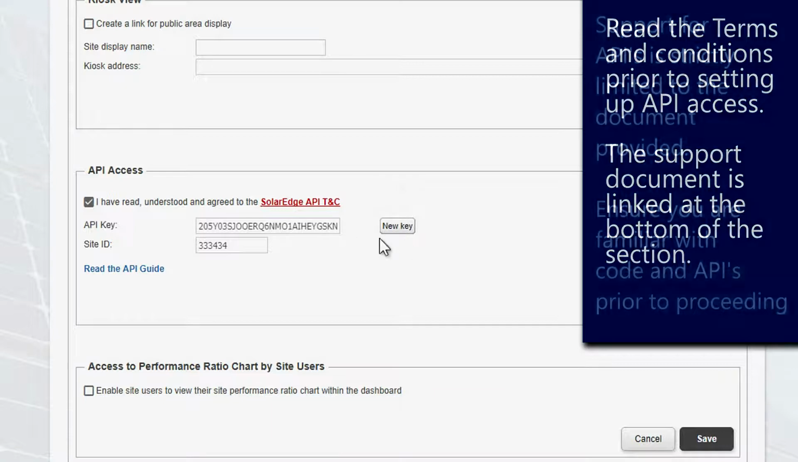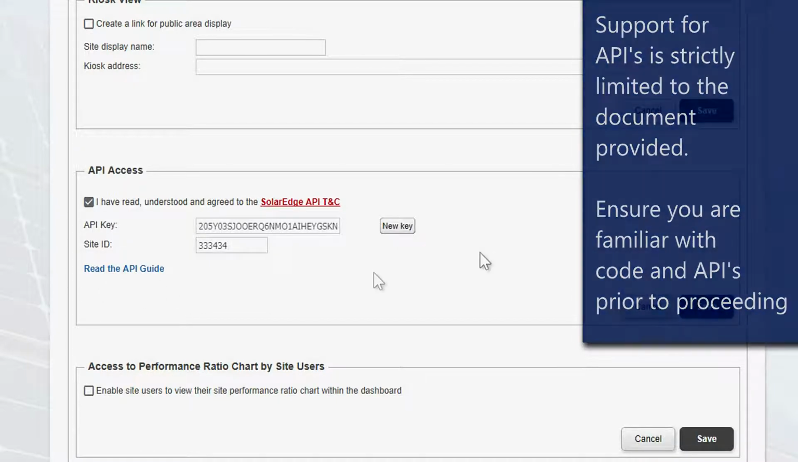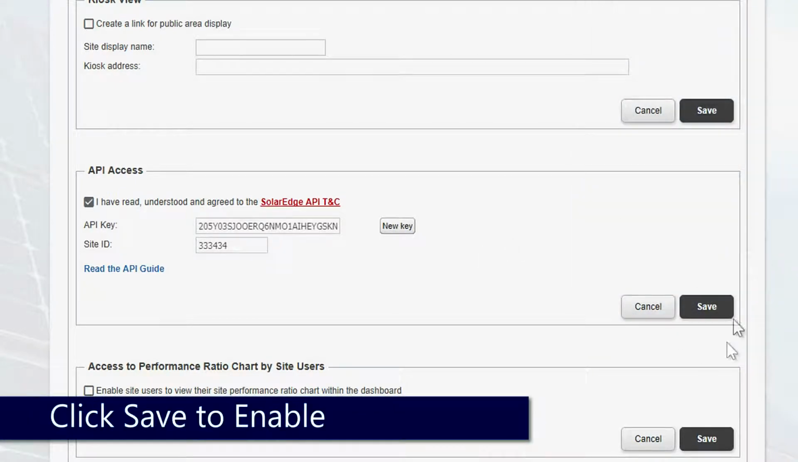If you need to generate a new key, you can click here. Make sure to note the site ID. You'll need that as well. And instructions are provided right here with this link. After we've gone through all this, all we have to do is just click Save, and our API key is ready to use.